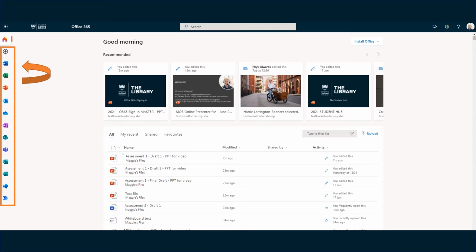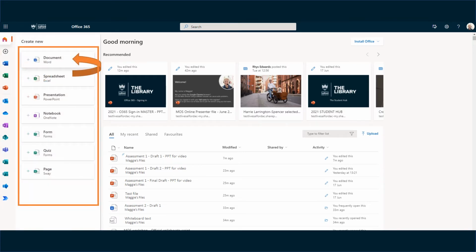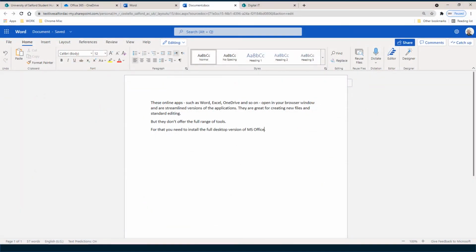These online apps open in your browser, and they are streamlined versions of the applications, so they are great for creating new files and standard editing. You can click on the plus button to quickly get started on a new document or file. For example, a new Word document. And a new tab for Word is available within the browser.